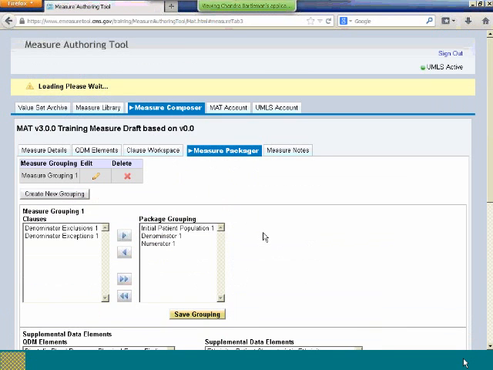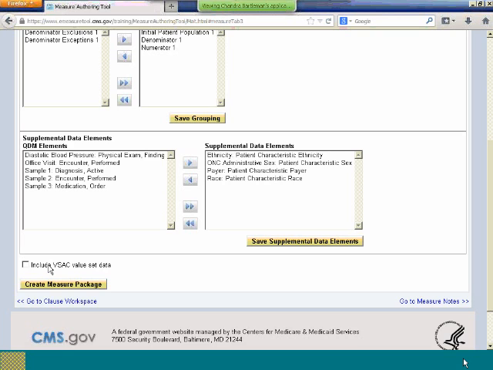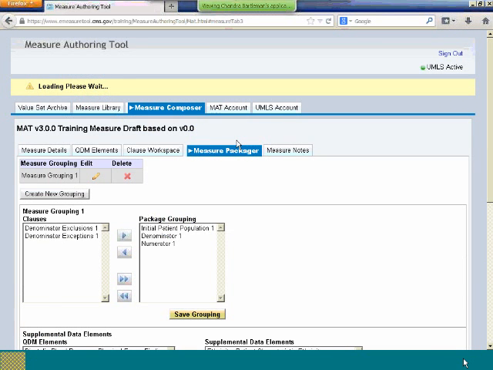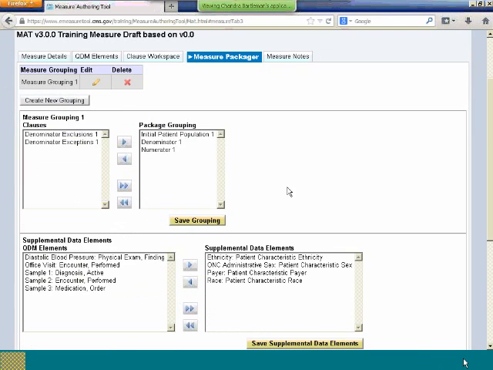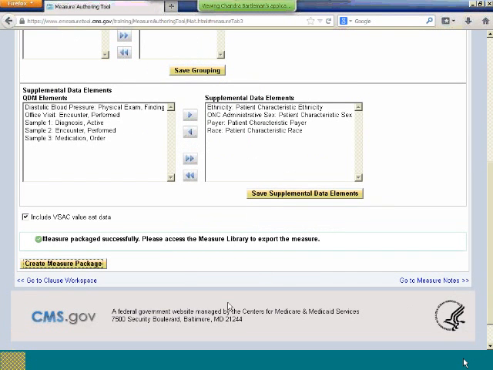You will see a loading, please wait message, as the process of retrieving VSAC updates may take some additional time. You are still able to create a measure package if you're not signed into your UMLS account. However, the value sets will not be updated at the time the measure package was created, and the export may not reflect the most recent updates and versions of value sets. You will receive a message once the measure is packaged successfully, and then you may proceed to the measure library to export your measure.